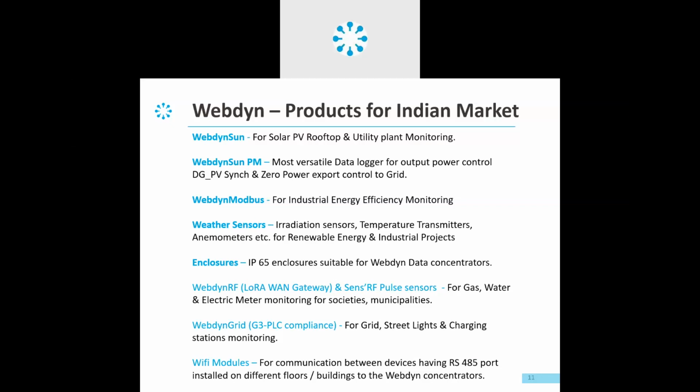Sometimes enclosures like IP65 polycarbonate are needed for the data concentrators, so that there should not be any data loss when we are using SIM cards for internet or GPRS connectivity. For that, it's always recommended to mount the data loggers in polycarbonate or ABS enclosures. If you have them on your sites, it's better to mount them because they are DIN rail mounted. If you don't have them, we can provide you with the enclosures and SPDs.